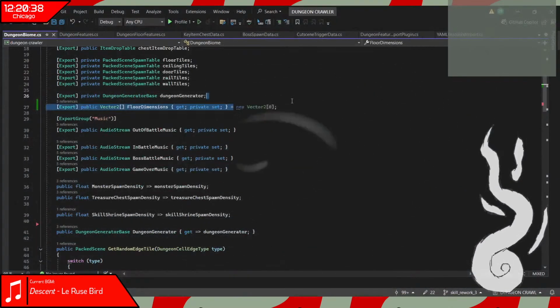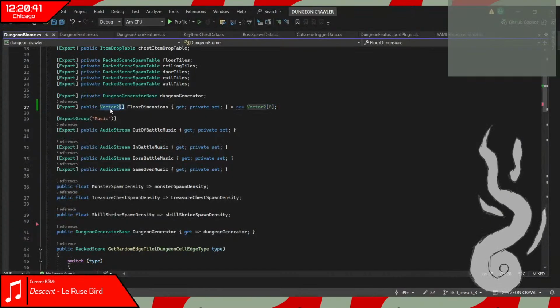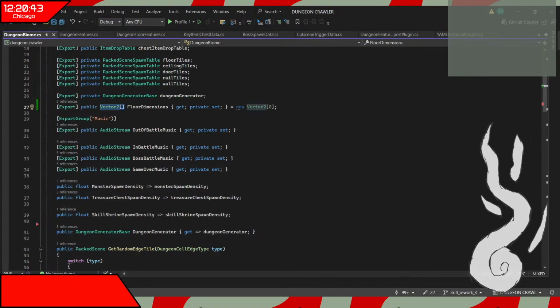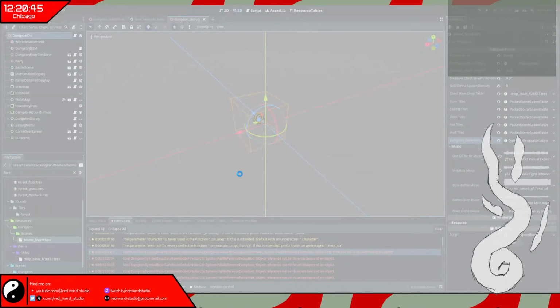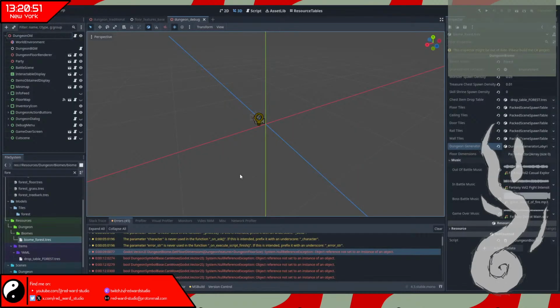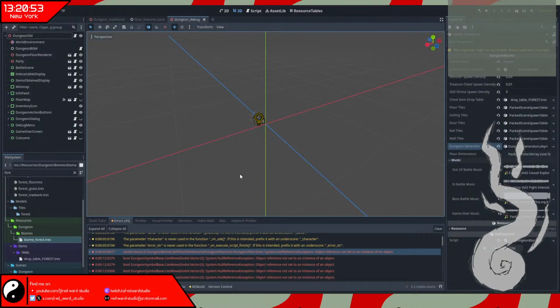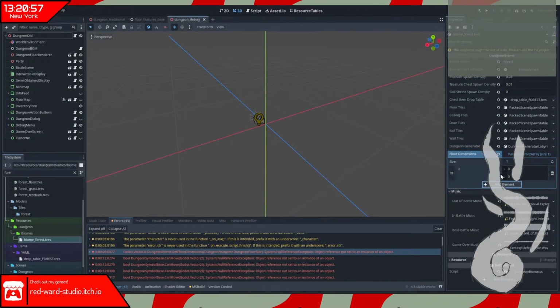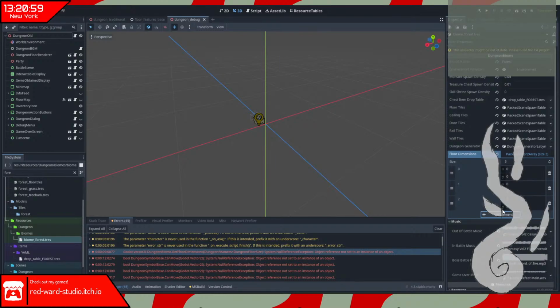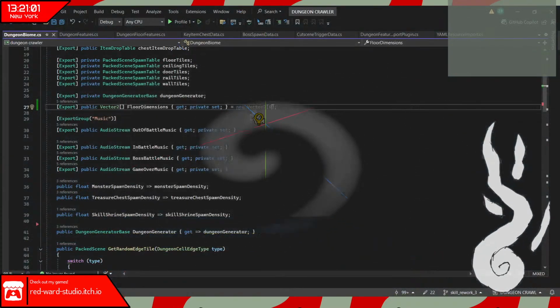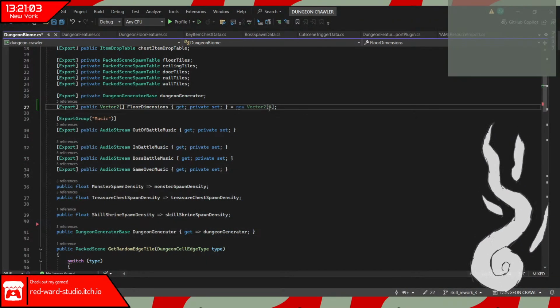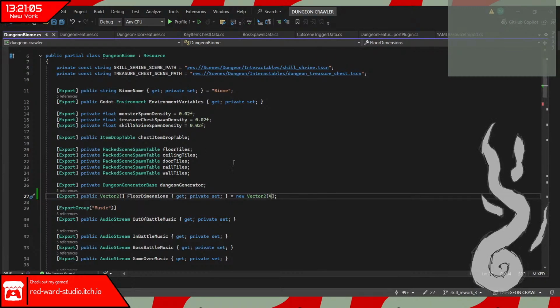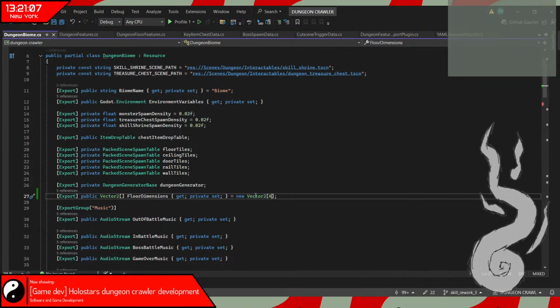for some reason this thing, vector 2i's can't be exported for some reason, so we'll have to, so here we go, pack vector 2 array of size 0. There's going to be 4 presets, so we'll just have 4 there as a preset.